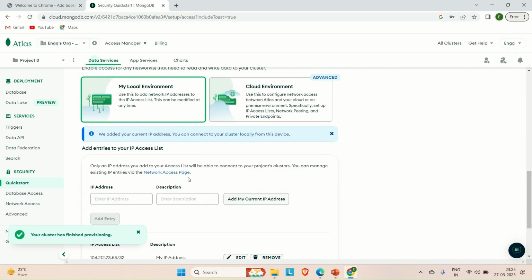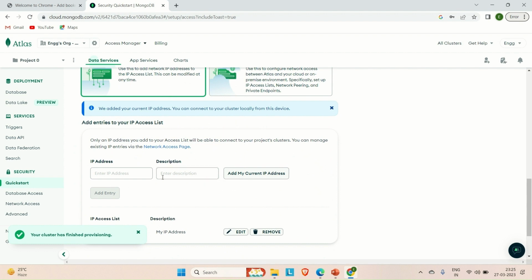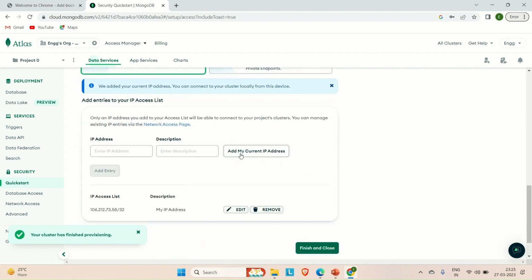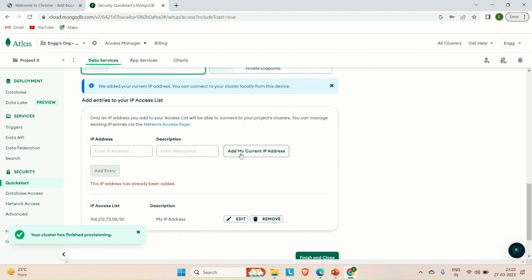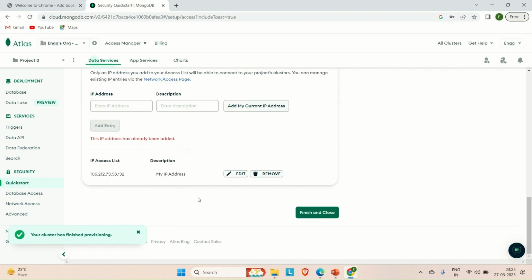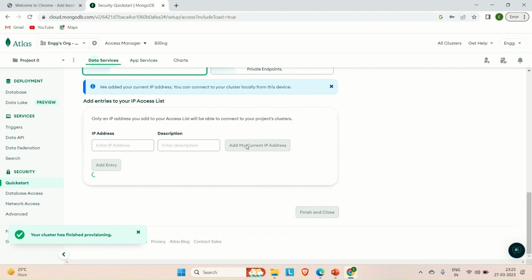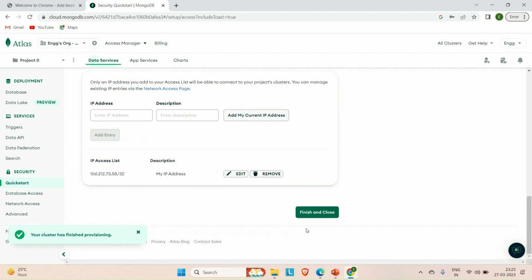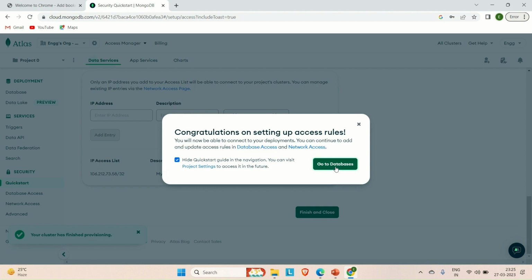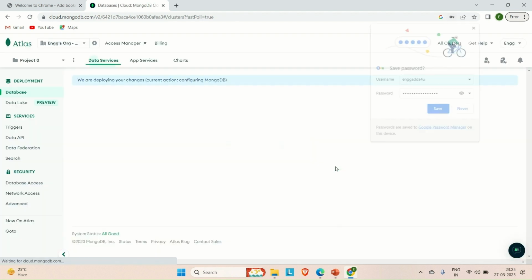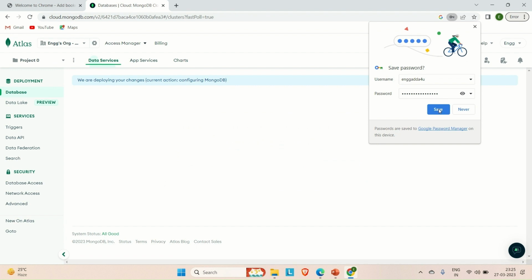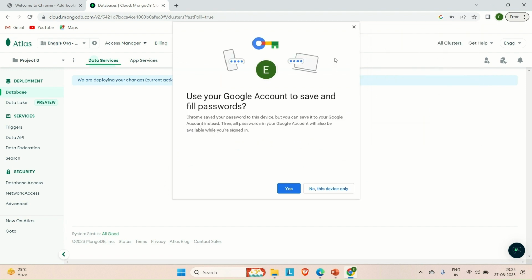Now you can come here, come down, and you can see it is asking for the IP. So you can directly use this option, add my current IP address. Okay, so you can see it has already taken up, so you can remove it from here, and then again you can edit. So you can select this add, and it has added it. Now you can choose this finish and close. Okay, so go to the database and let me save this for now.